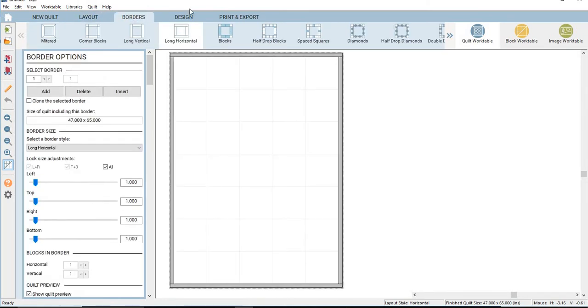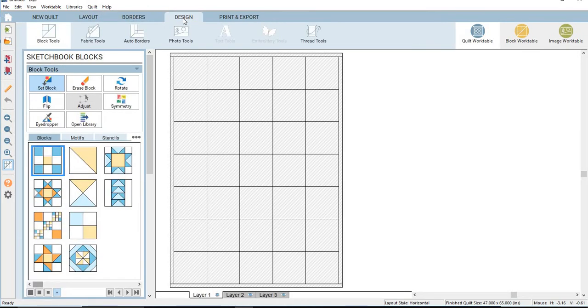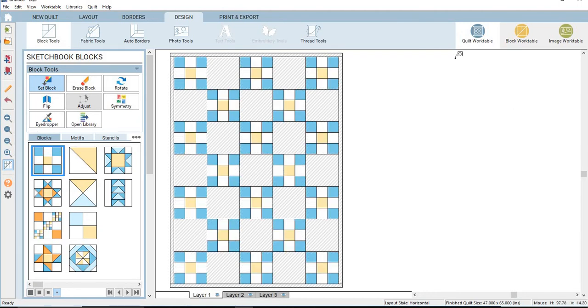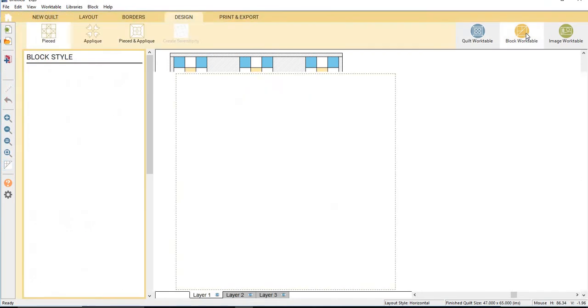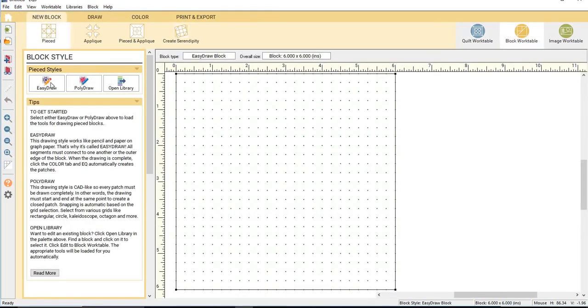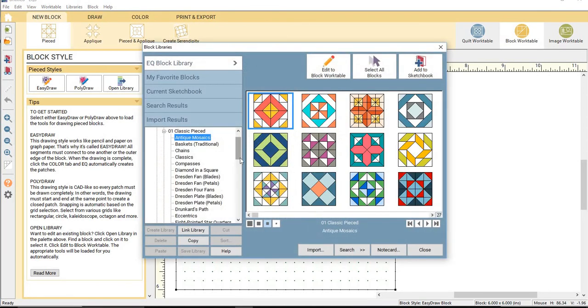Right now, I'll leave the border alone to show you design. It automatically has 10 blocks in here, and you can set them. I'll press down Alt, do every other one. You can also work on a block over here, top right. You can do your own thing. You can do applique, pieced, or you can import them. Open the library and then look at different blocks.